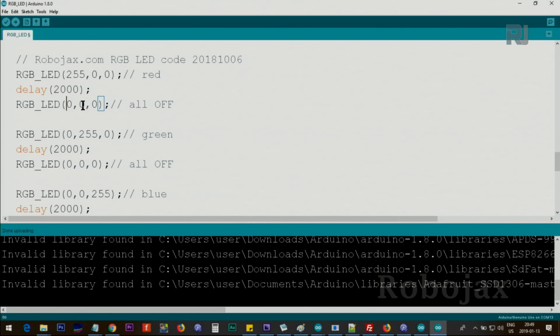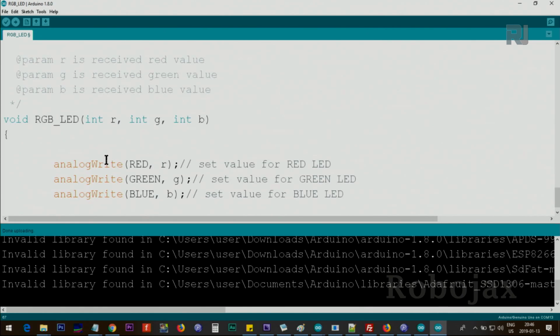So by sending 0, 0, 0, the LEDs will be turned off, and then this will send green because green is 255, red and blue are 0, and then wait for 2 seconds, turn off, and this is for blue because only the blue has a value.